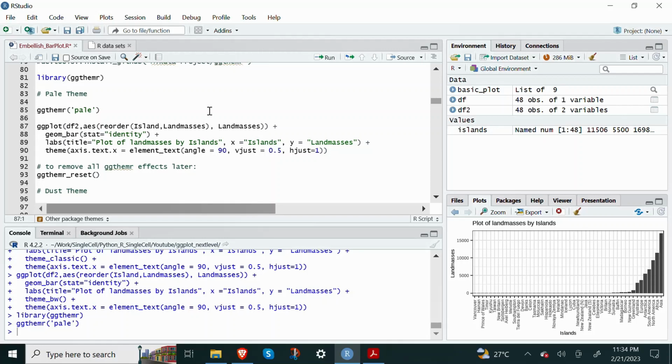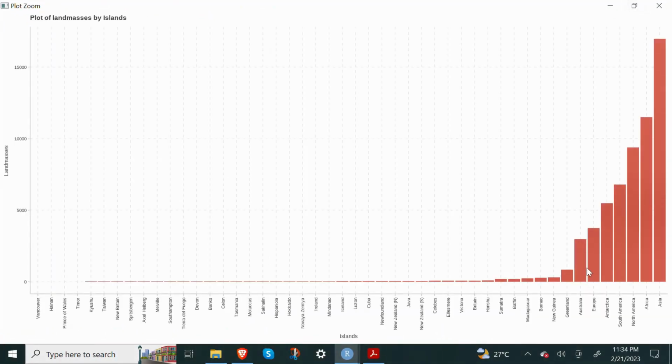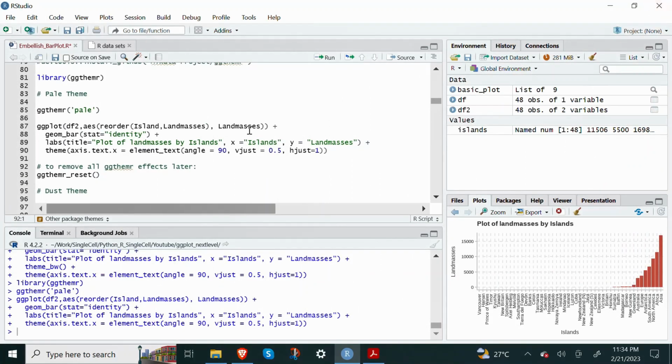So I'm using the pale theme. So that generates the pale theme with the orangish or reddish bars here. Looks much better than the basic ggplot.